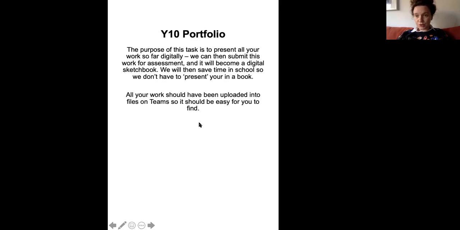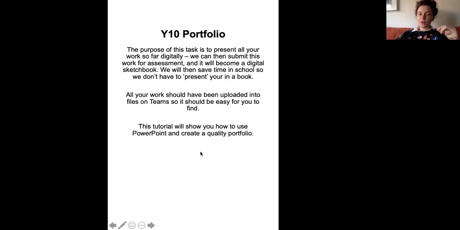All your work that you have done so far this term, 7 tasks, which we're going to go through in a minute, should have been uploaded onto Teams, and they are in files on Teams. If you uploaded on Show My Homework, they'll have been put in a folder in Teams. So it should be really easy for you to find your work, if you've submitted it. So this tutorial today is going to show you how to use PowerPoint and create a quality portfolio.